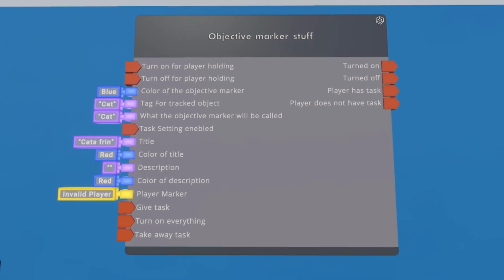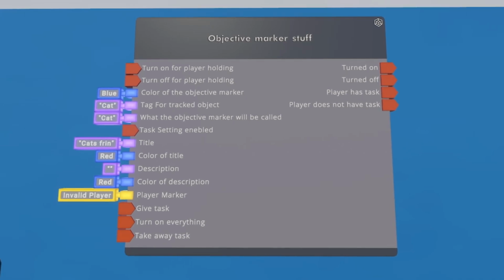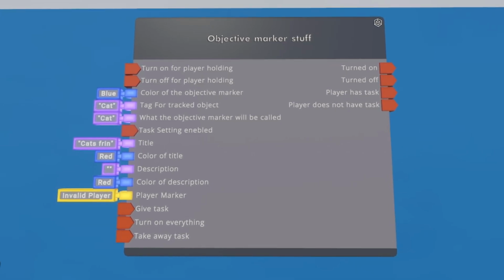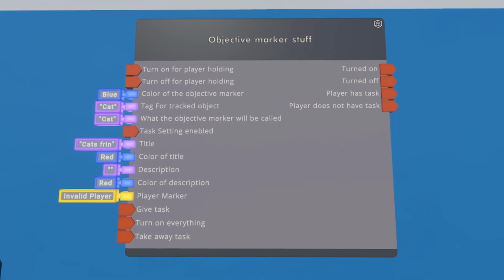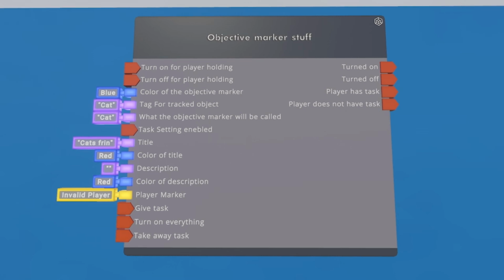Rec Room, if you see this video made by a small content creator, please publish objective markers to the public and make it out of beta, because I really want to publish this circuit so that people can use it.